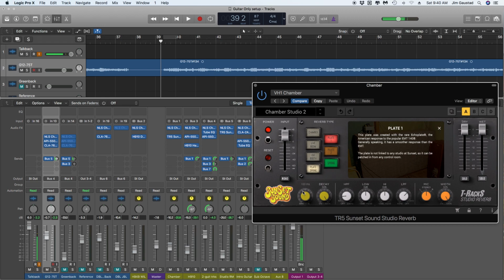The pre-delay is set at 100 milliseconds. We're rolling off the low end at 129, 130 hertz, and the top end is cutting out at 7K, so it's a darker reverb. We're using the echo plate reverb. We're not using the EMT, and we're not using one of the famous chambers from Sunset Sound.